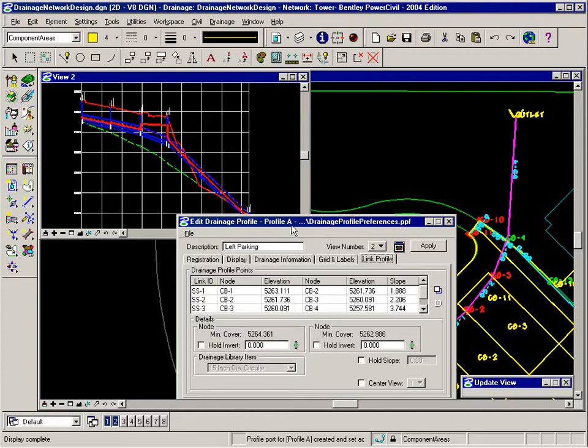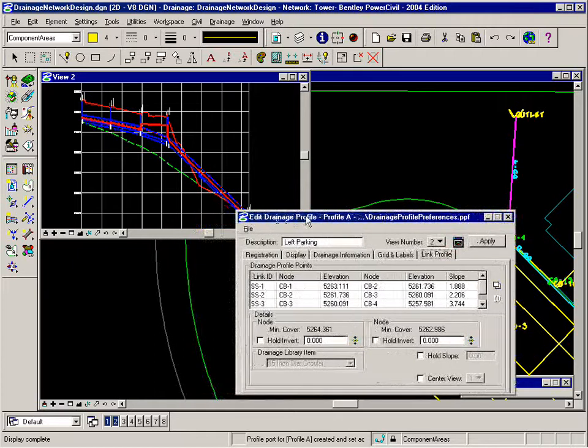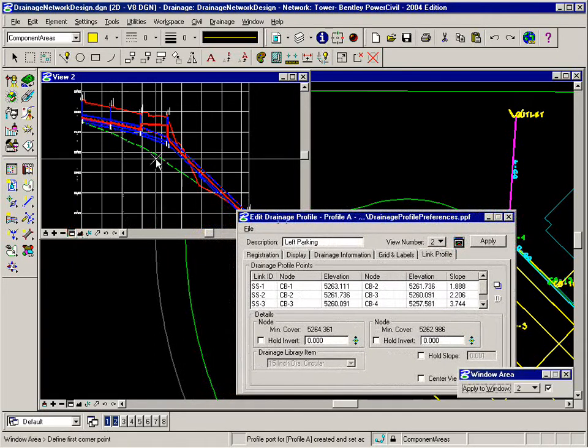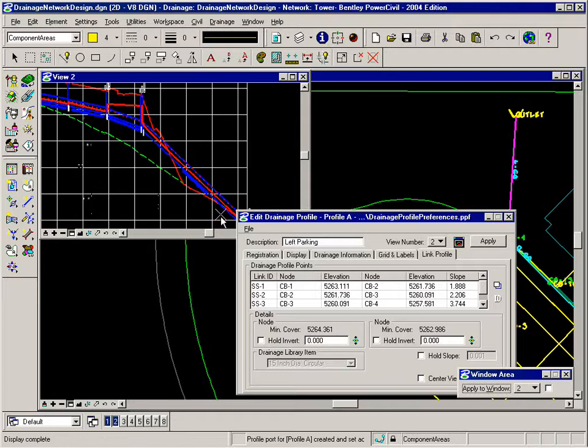Let's take a look at a situation that has occurred in our profile, or we see it through our profile, and that's the fact that between the manhole and the outlet structure, our pipe is coming outside of the ground surface. So let's take a look at how we might go about changing that inside the drainage program, and specifically through the profile dialog.